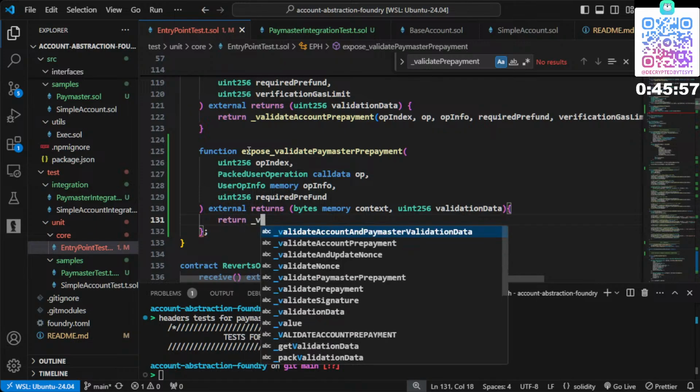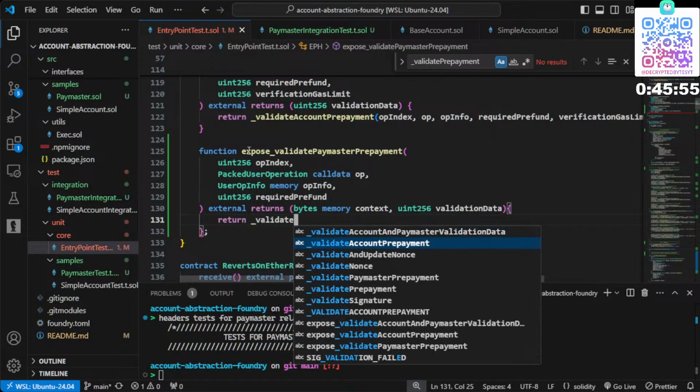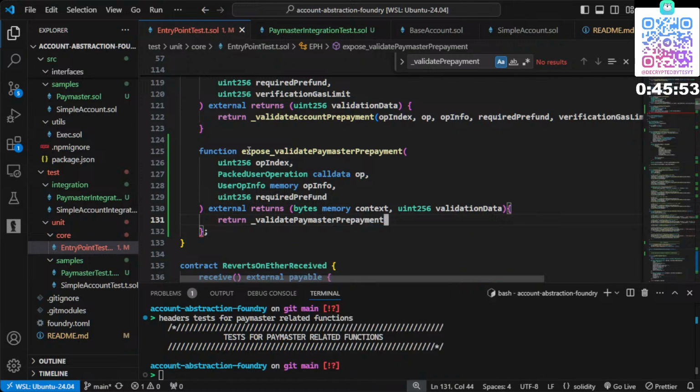Return underscore validate paymaster prepayment, then pass arguments.